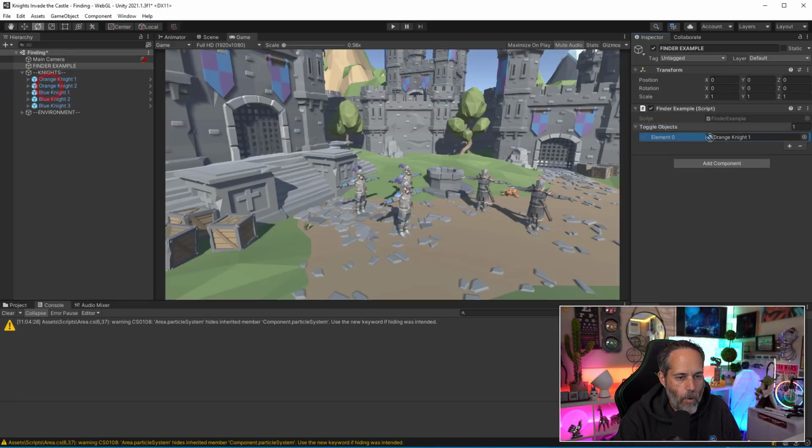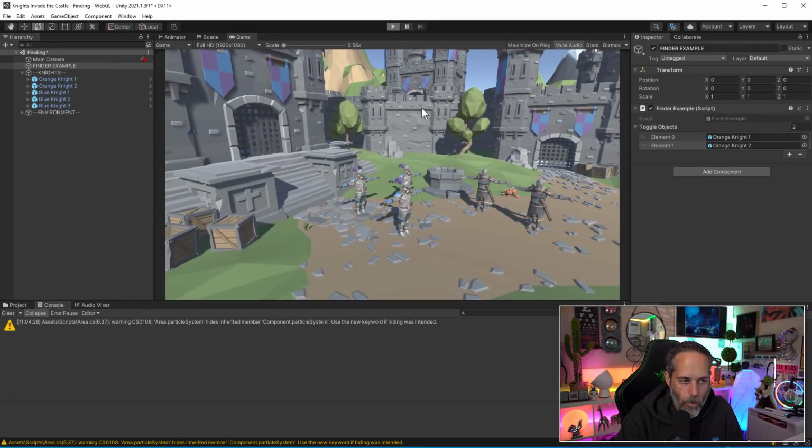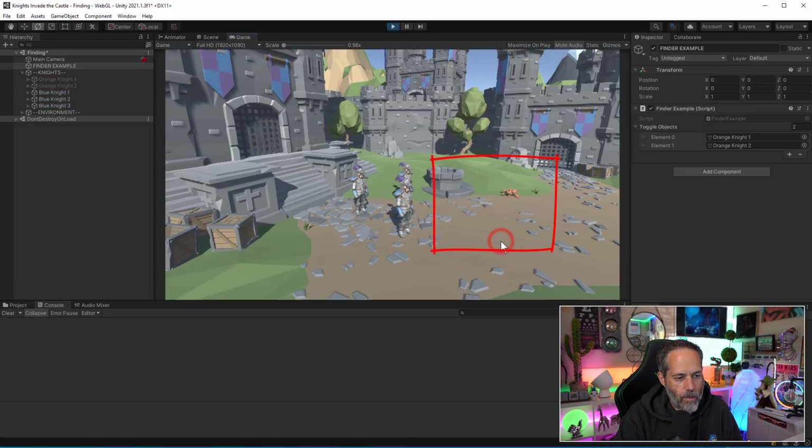I'll take orange knight 1 and orange knight 2. Now if I hit play, I should be able to toggle both of those knights at the same time. Let's give it a try. I'll left click, they disappear, and I right click and they reappear.